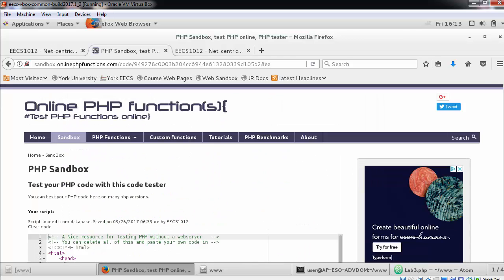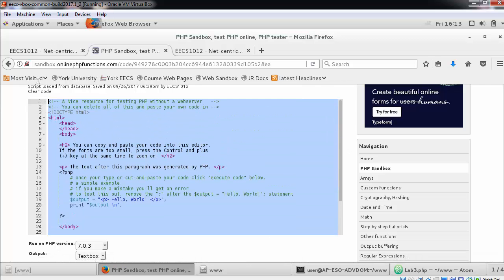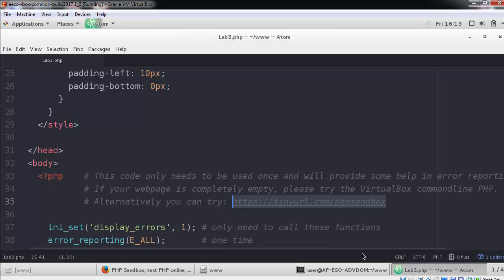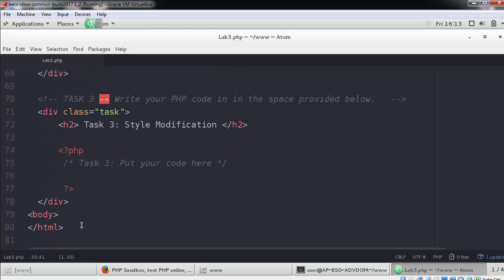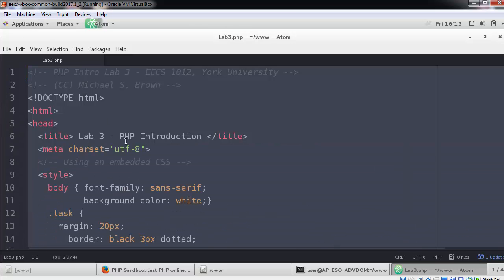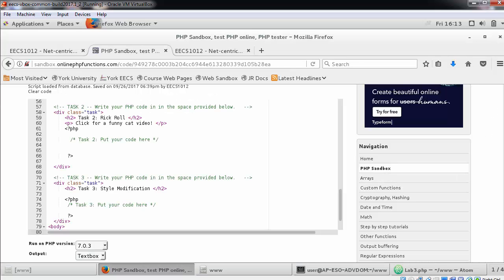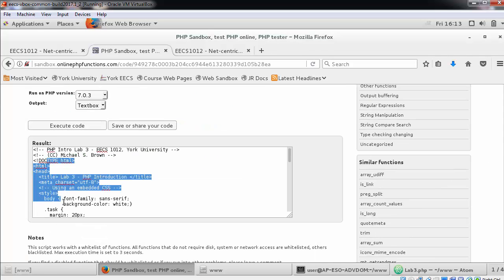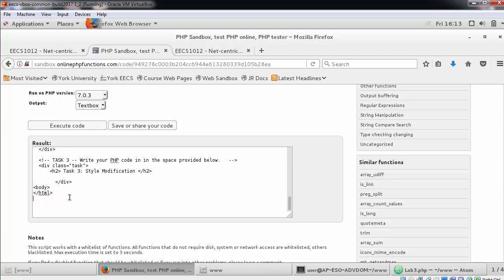So let me just give you an example. I'm going to actually cut and paste our entire lab 3 into that. So I deleted everything that was there. I go to lab 3. I have to select everything. I copy it. I paste it. Now I can actually execute it here and I can see the output. Now it's not web browser output, but it is the HTML code that would be printed out. So it's just like running it from the command line.